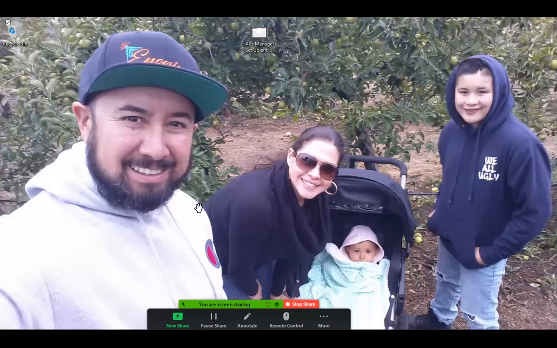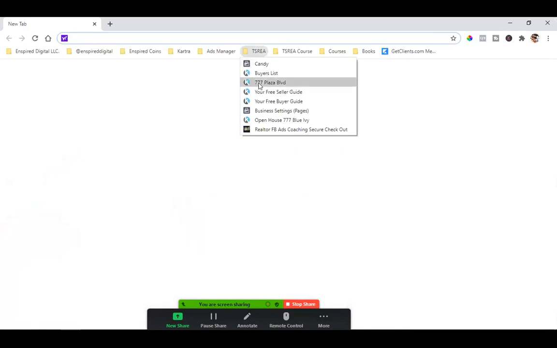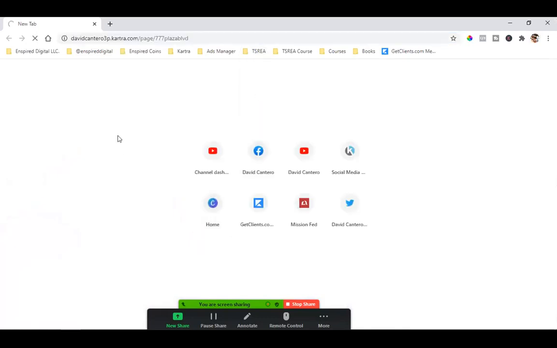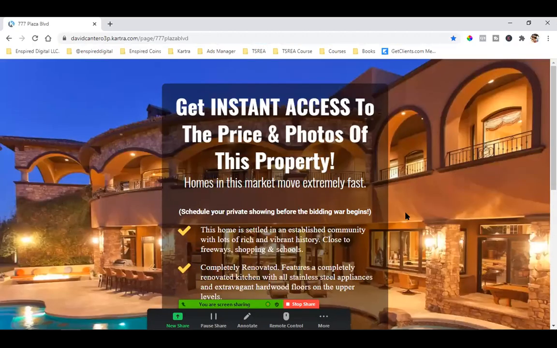Okay. Yes. Okay. So over here, let me show you using an actual real estate funnel. So again, I see a Facebook ad. It's on a listing. I click learn more. I come to this one page. Okay. Instant access to the price and photos of this property. This could be your core page, the landing page.